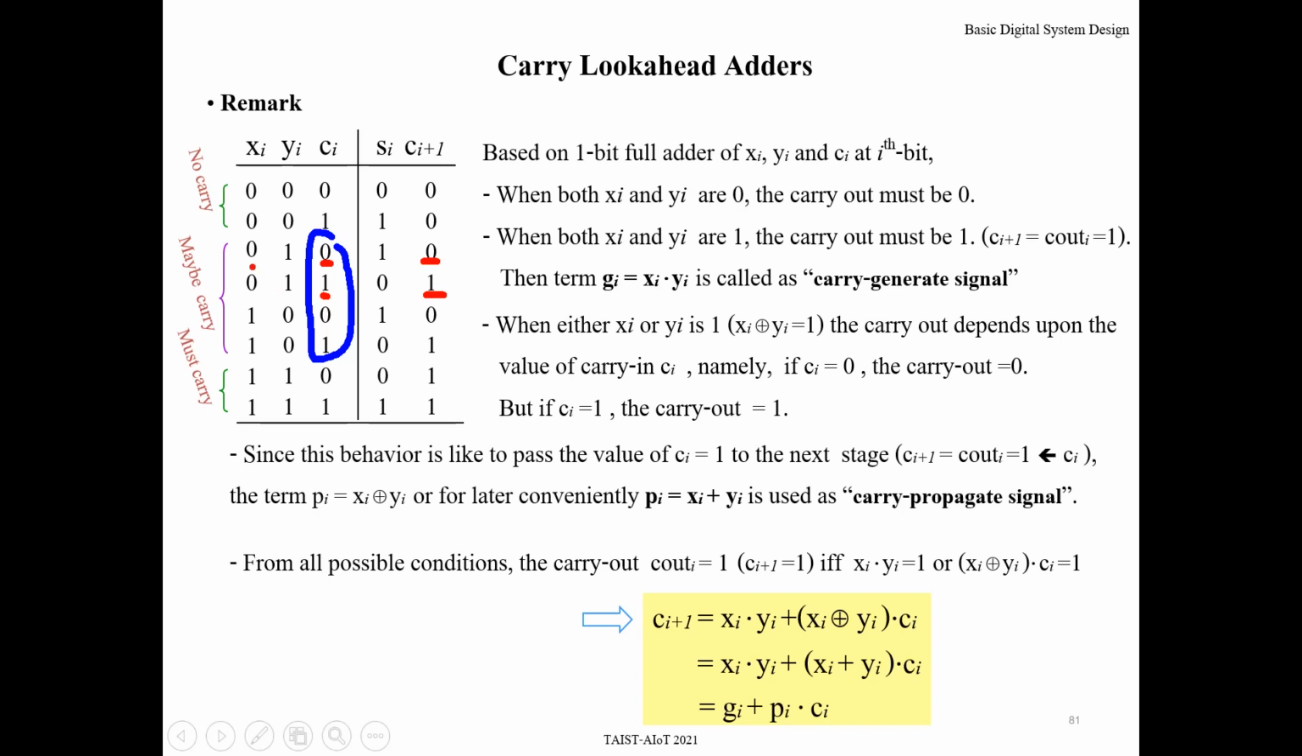Okay, that means if X is 0, Y is 1, or X is 1, Y is 0, the value of carry out will be the same as carry in. It's like this carry in can propagate to the output. So it's called the carry propagate signal for this term, identified as Pi.